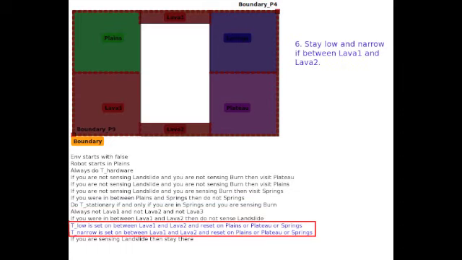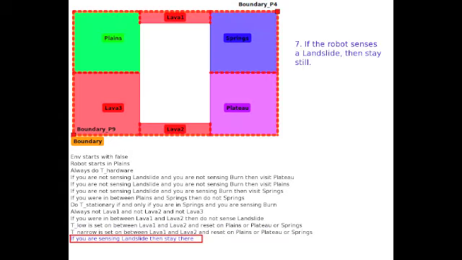The traits low and narrow are activated when between lava 1 and lava 2. This region is the white rectangle in the center of the map. When the landslide sensor is activated, the robot must stay in place. The robot's default configuration is the T configuration.